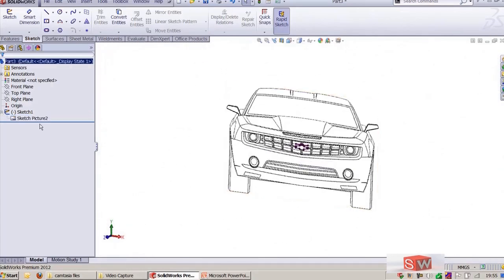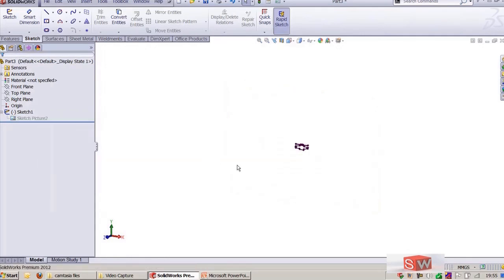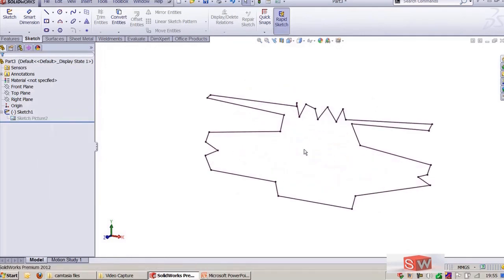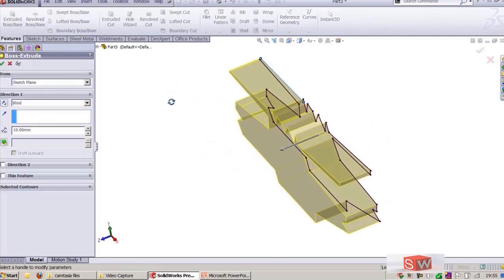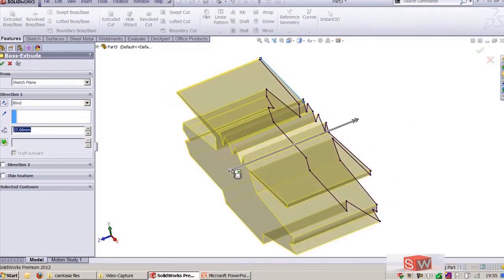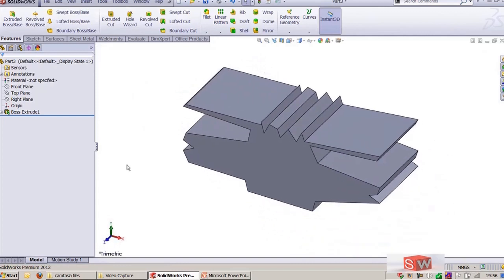Now let's hide the picture, and let's see the sketch traced over the picture. And using this, you can once again extrude using the commands available in the SolidWorks environment. This is what a sketch picture is. This is one way of converting existing images and pictures into real models.